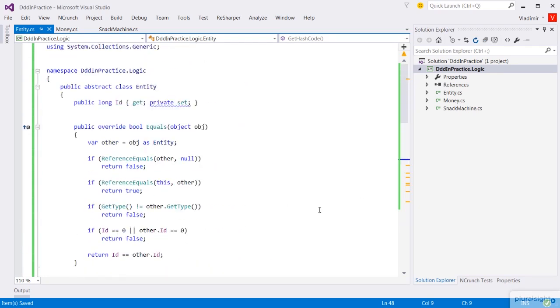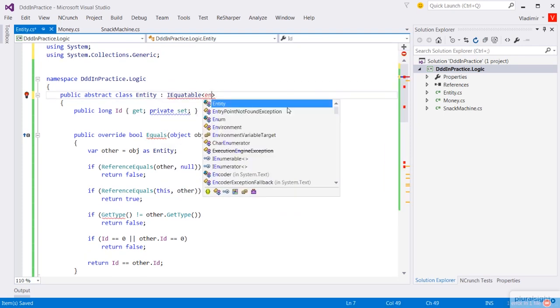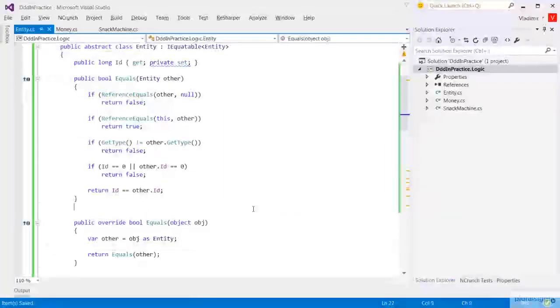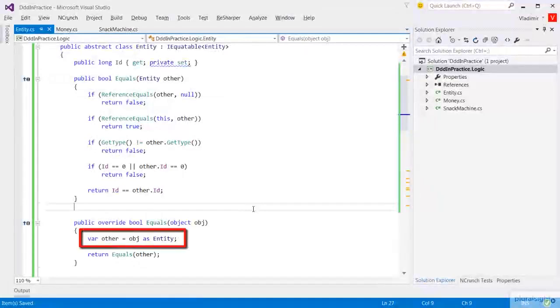Some developers also implement the IEquatable interface on the entity class like this. You can see that the equals method just converts the object parameter to the entity type and calls the new method. I tend not to do that because this interface was designed for the use in value types, structs in other words, and doesn't provide any additional value in classes. Therefore, its usage here violates the YAGNI principle.